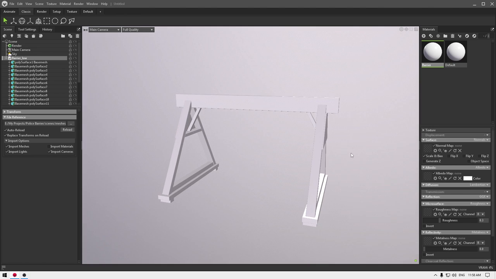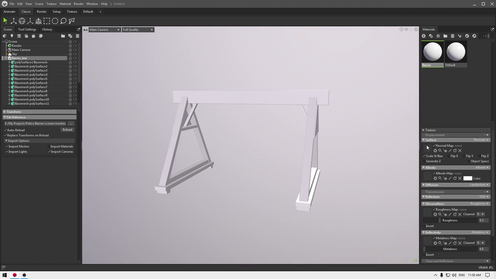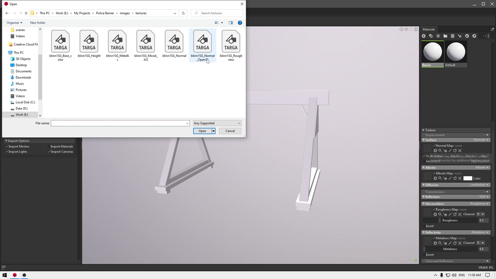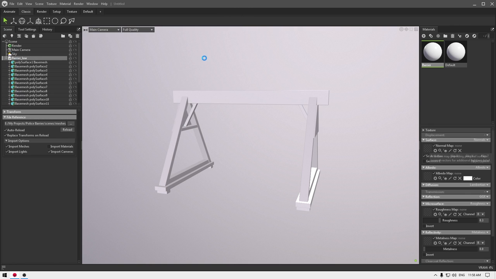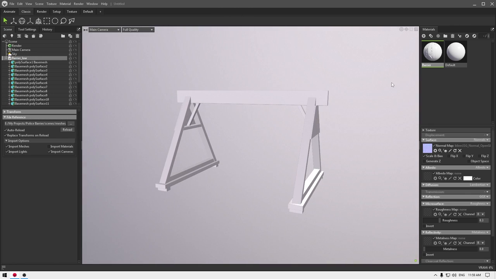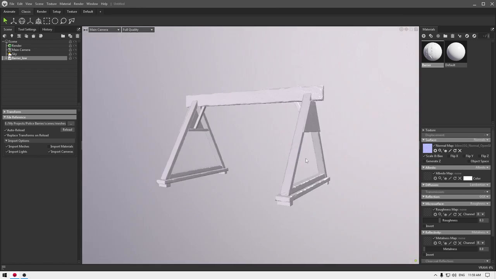And we're going to import our maps here. So click on this normal map and go to your textures and import normal OpenGL. So it's not going to show you anything here. You have to assign this material for this model. So what you can do, you can either drag and drop here, or you can just select this and drop it here on this barrier low. And now you can see your normal map.